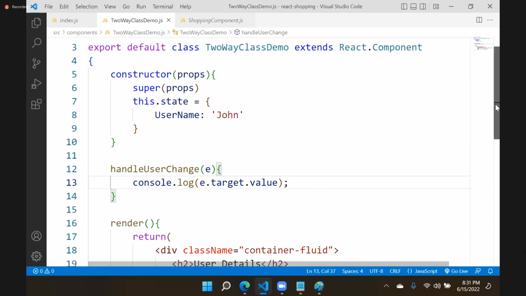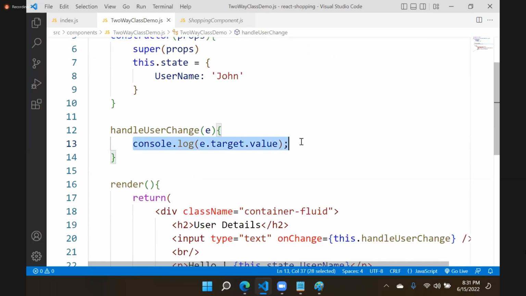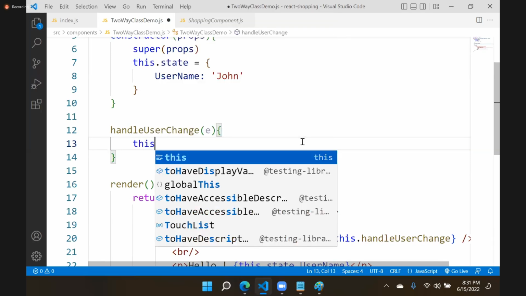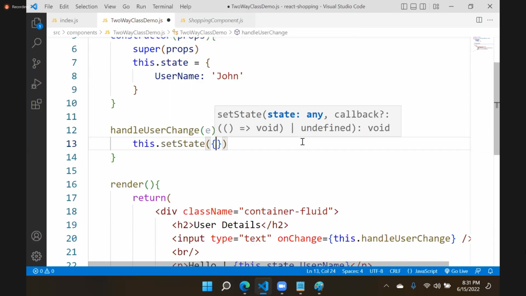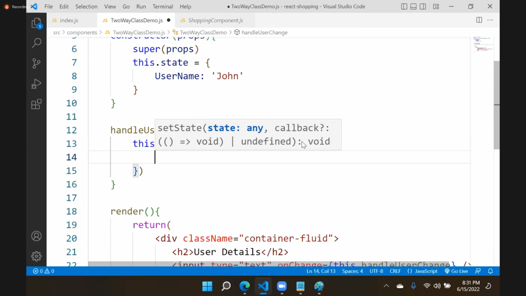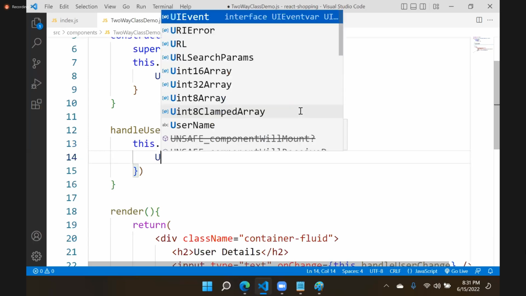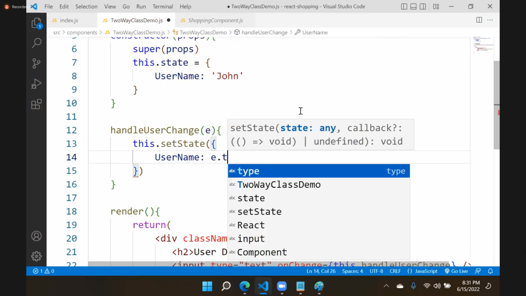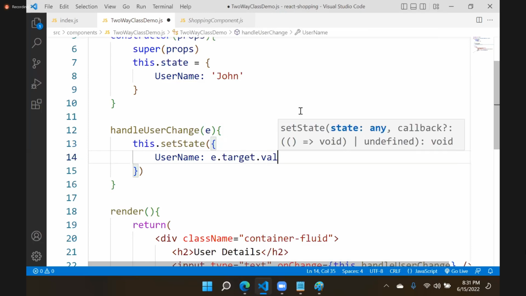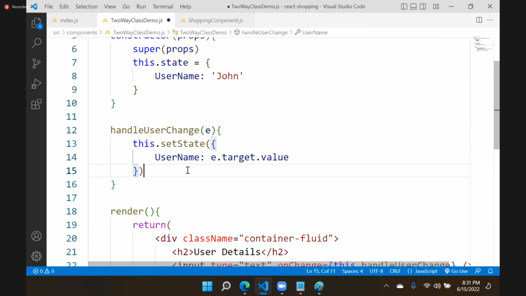So what you have to do now is define this.setState. Into that goes an object, the state object. In that state object, what is the property? User name. Into that property, what is the value? e.target.value. This is what we need to update.